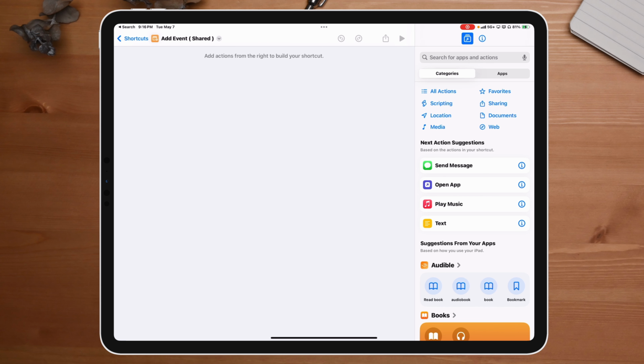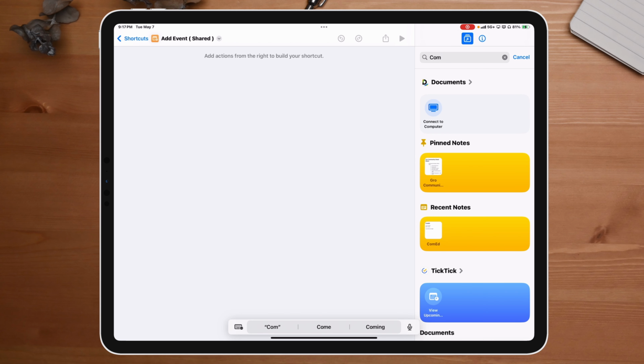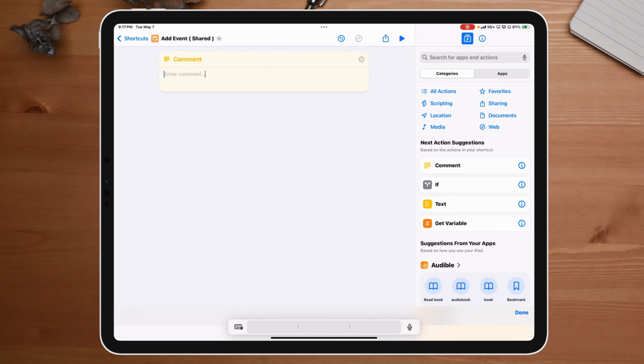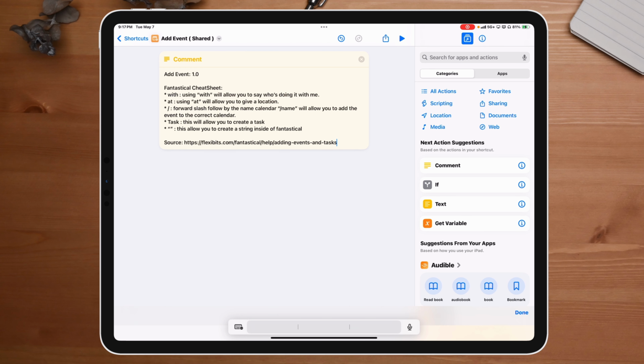All right, first things first, we want to add in a comment. In order to do that, we're just going to type in comment. We're going to put that over here, and we can call this add event. We can say 1.0, and then I'm going to add a cheat sheet into it. So basically what you're looking at is this is the URL. So when you open up this, if you get stuck or you need some help with this, you can use this link and it'll explain to you how Fantastical natural language works.